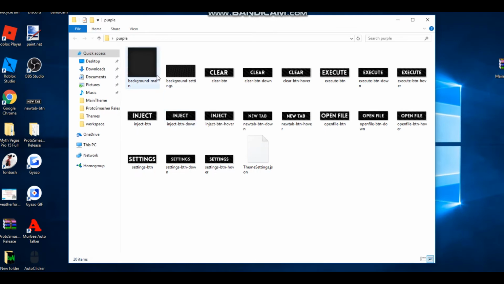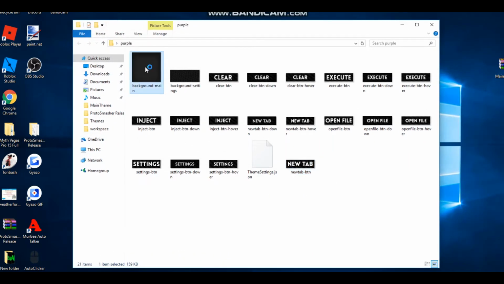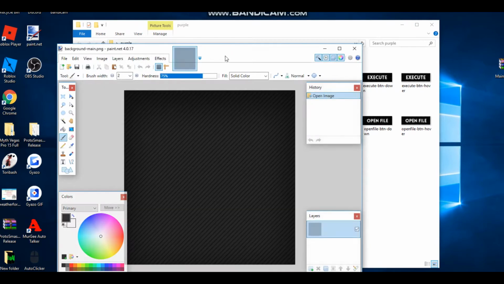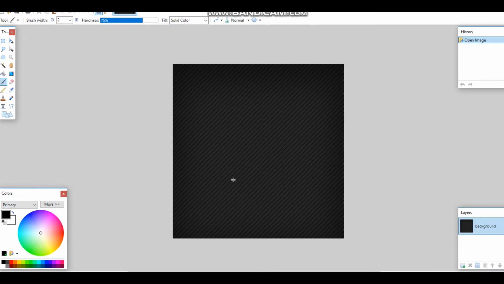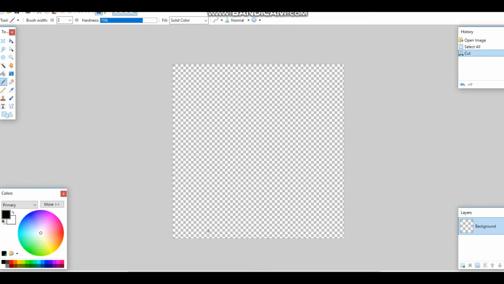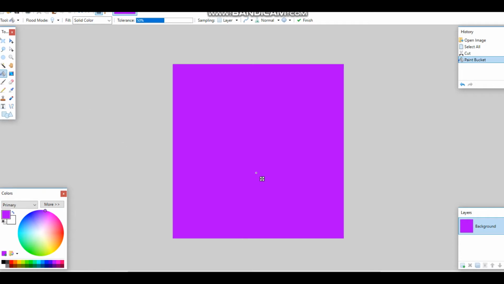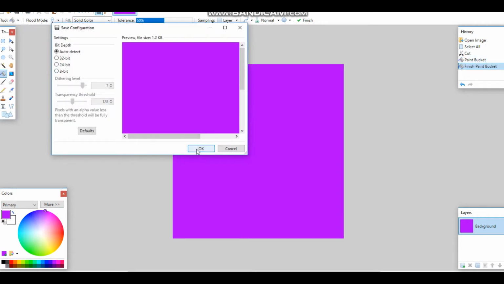Okay, once you're done, set your open PNG files to paint.net. And then open this in paint.net. Now we have background. Whatever you want the background to be, you can just remove it all by pressing Control A and Control X and put whatever you want. Since it's the purple theme, we're gonna put purple. Then click on this little disc icon right here, and click on okay.